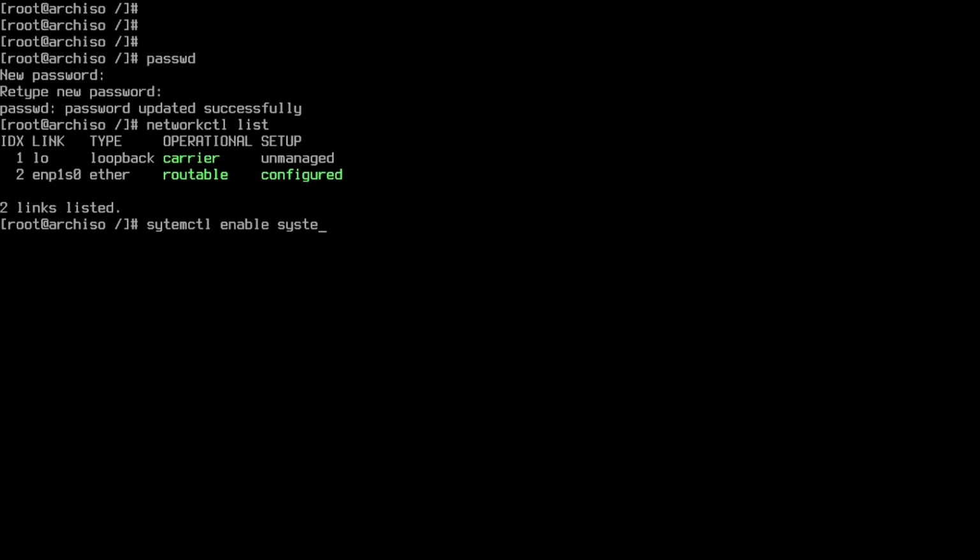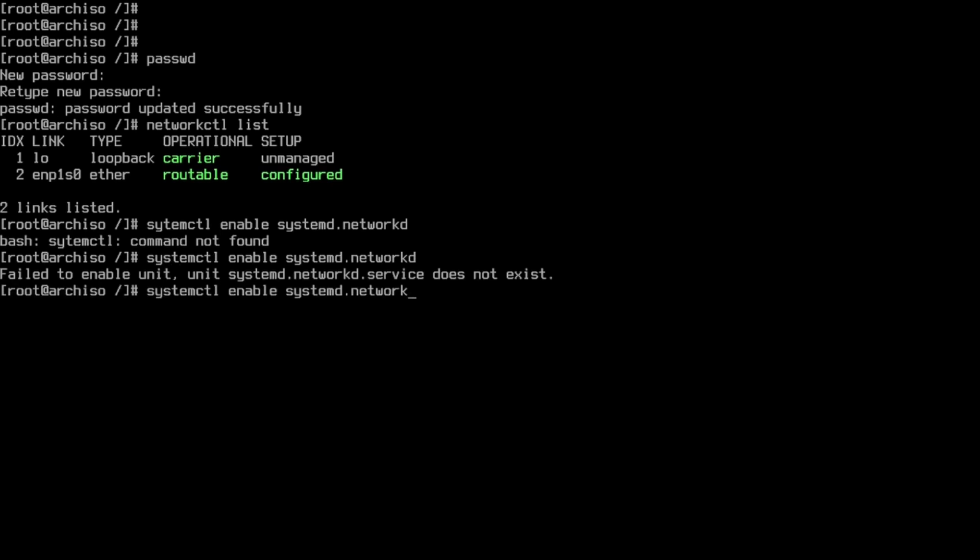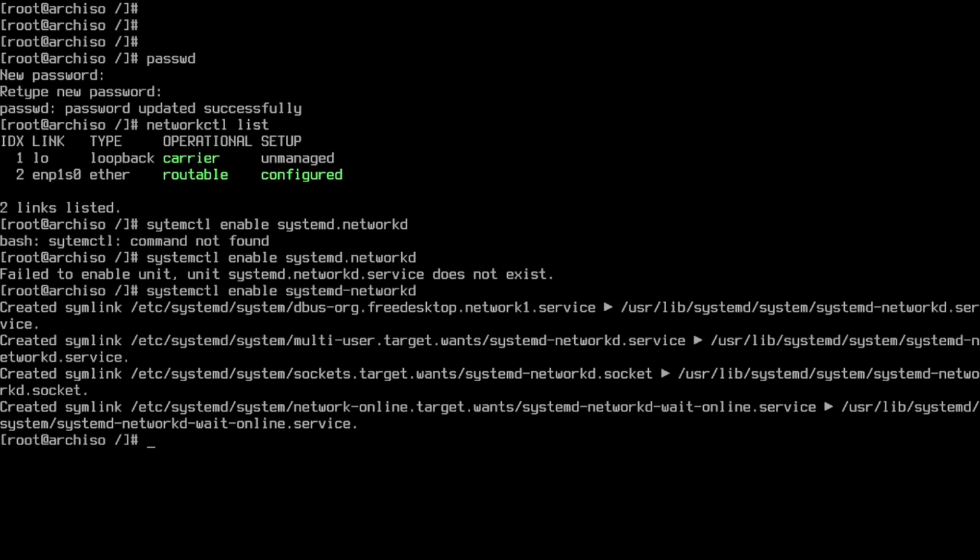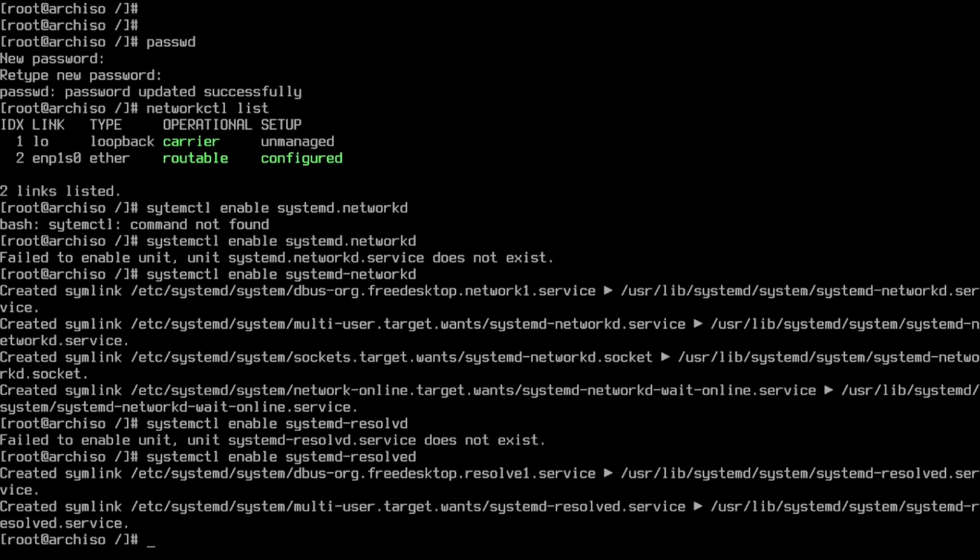I'm not sure about the exact name, so systemctl enable systemd-networkd. Yeah, systemd-networkd. I'm sorry about that. Similarly, we have to enable systemd-resolved for our DNS. You have to type the correct spelling.